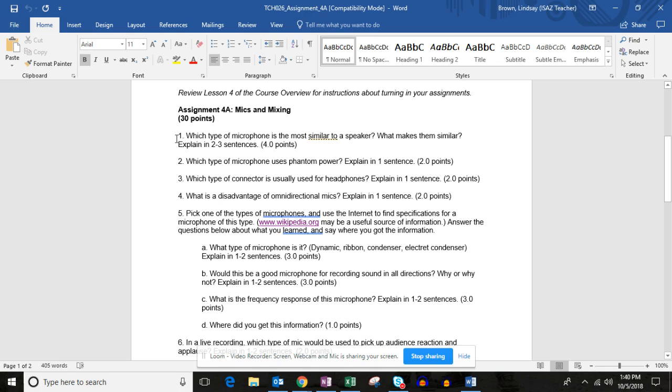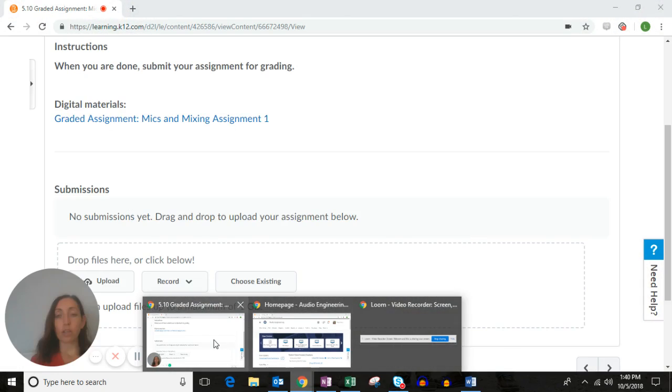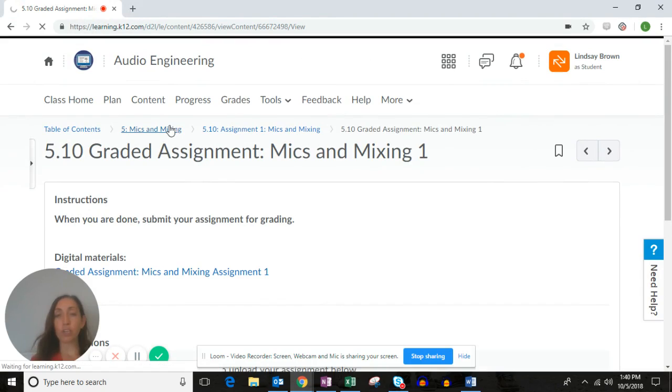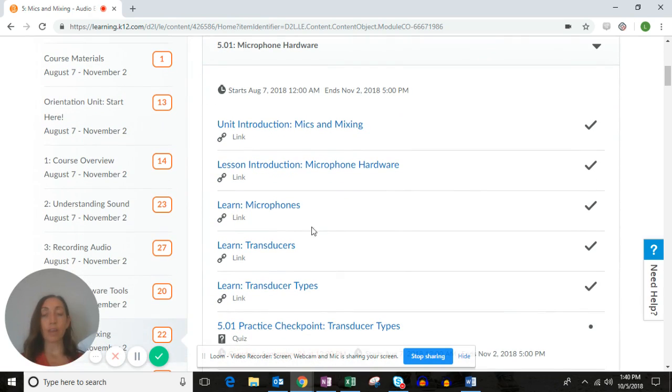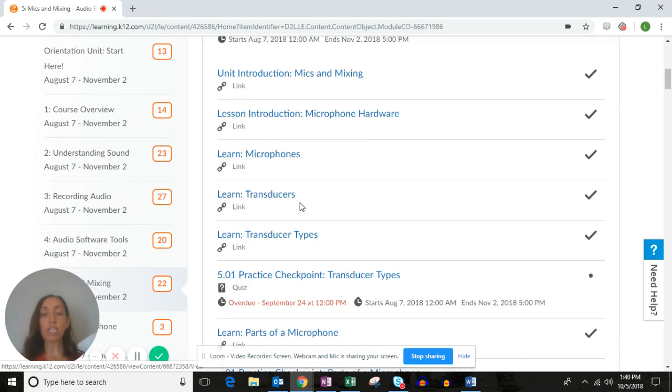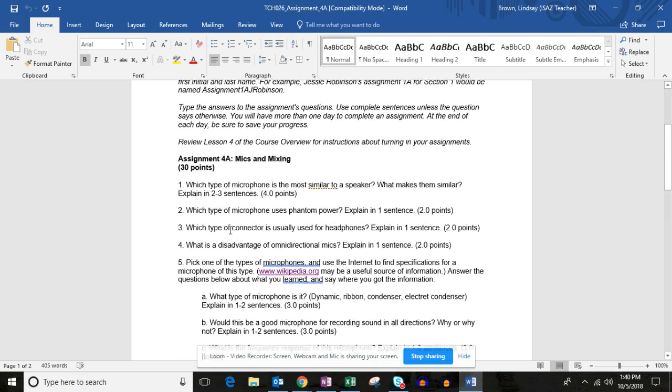start completing the assignment. So question one, which type of microphone is the most similar to a speaker? So you're going to find all of these answers directly in the reading. So if we come back to the course and we go to Unit 5, you will go back to where you completed your reading and find where it talked about microphones or transducers. Where did it talk about the parts of a microphone? Where in the reading did you learn about a microphone being the most similar to a speaker? There is a specific answer and it is directly in the reading.